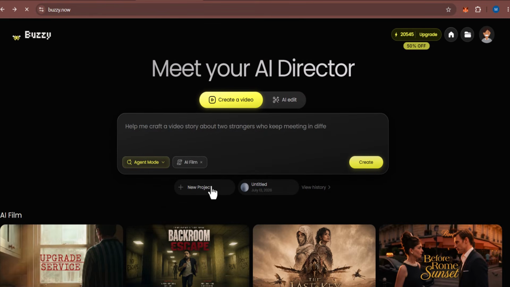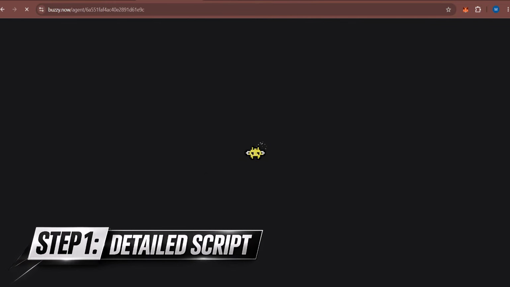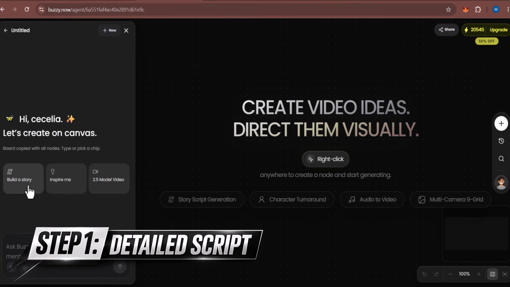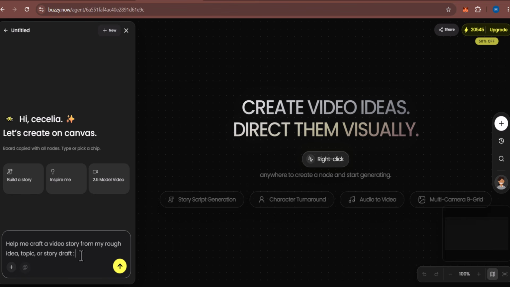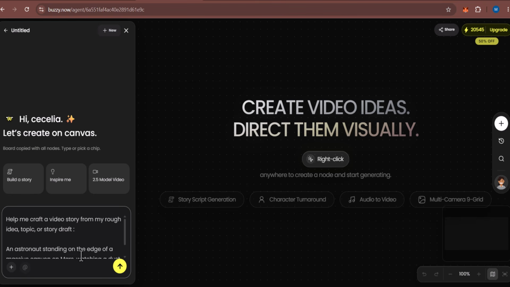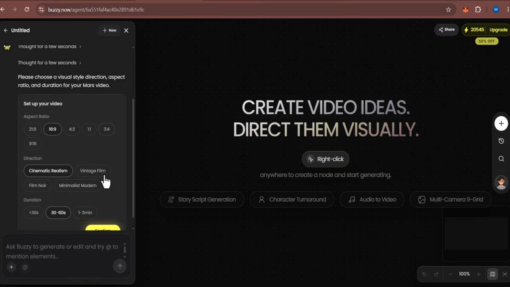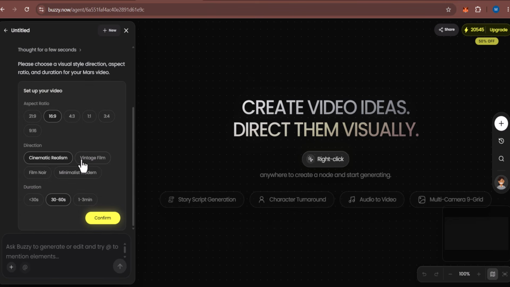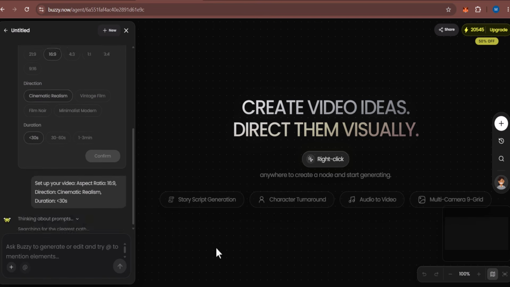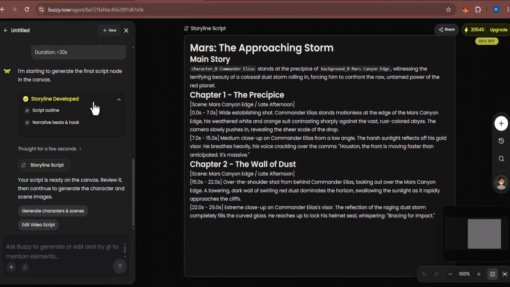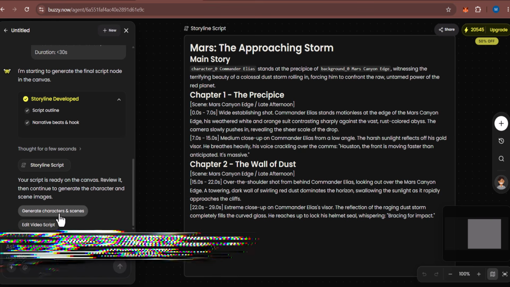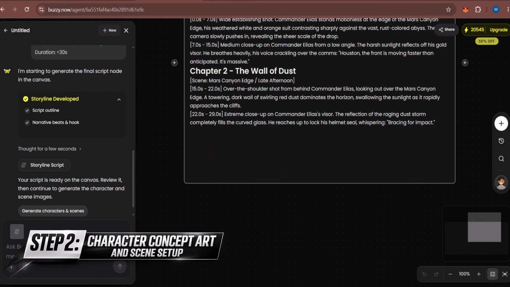We start with step 1, the detailed script. Inside Buzzy Canvas, you don't need a pre-written script. You can start with a simple idea, topic, or raw prompt. The platform utilizes advanced text and logic processing capabilities powered by Gemini Omni to automatically expand that initial prompt into a complete, highly structured video production direction. Once your script is on the canvas, we move instantly to step 2, character concept art and scene setup.